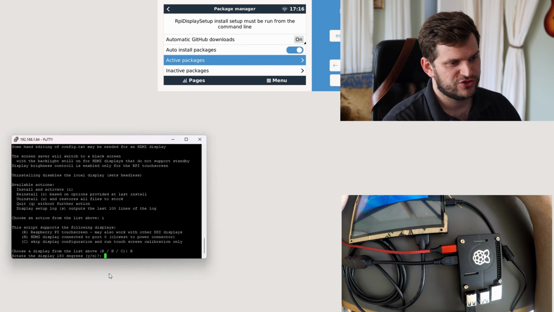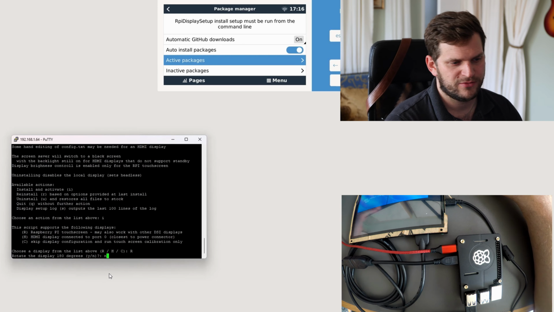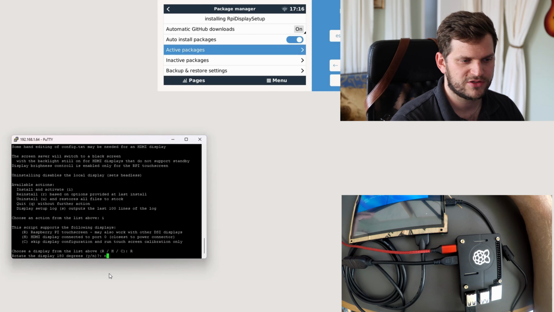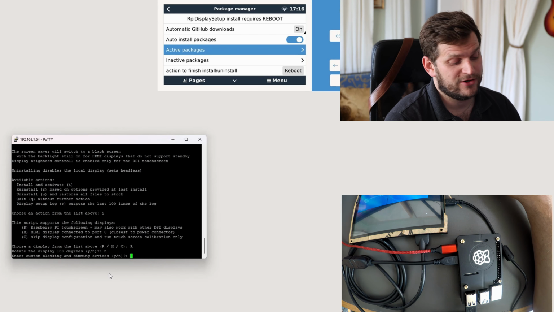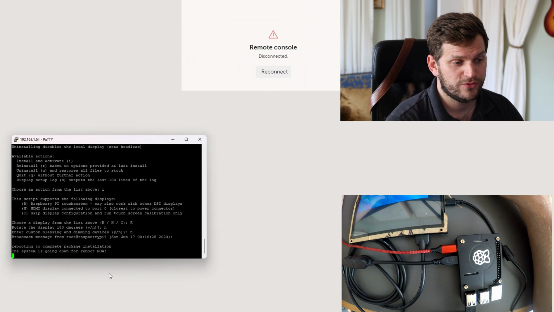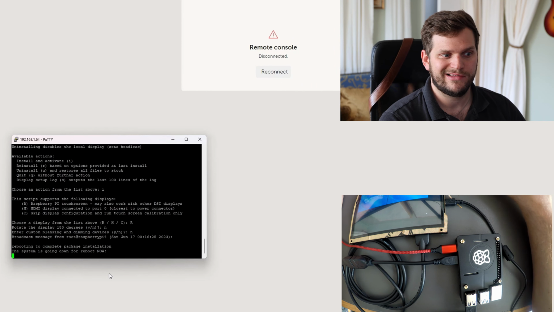And the other question is rotated display. No, I don't want to rotate it by 180 degrees, because how it is right now, it's good. And then enter custom blanking and dimming device. I don't have that, so also no. And that's already it, and now it's rebooting.